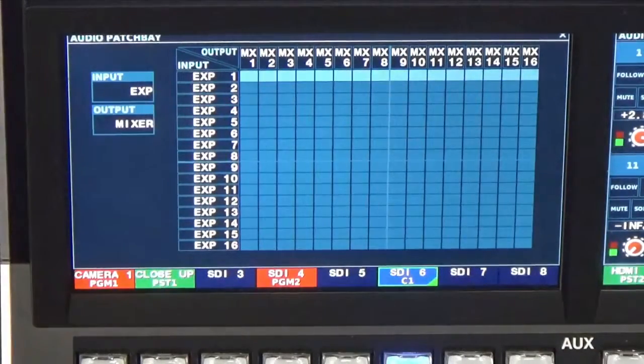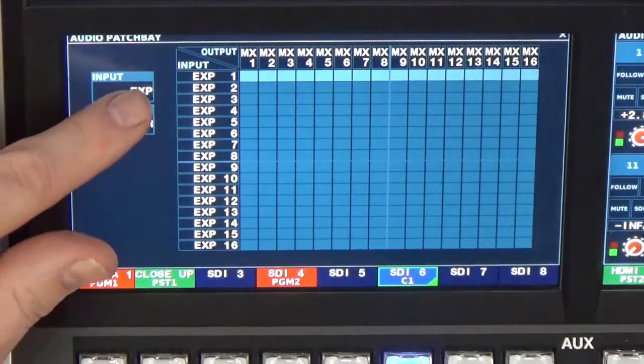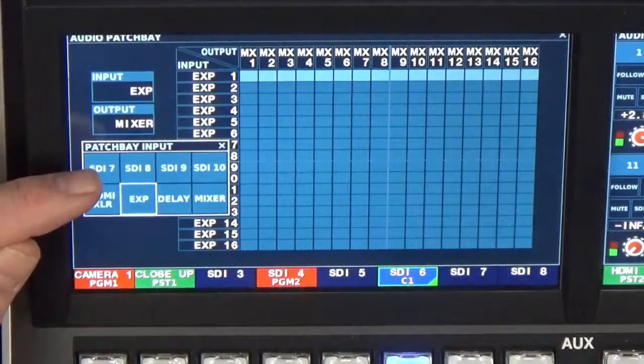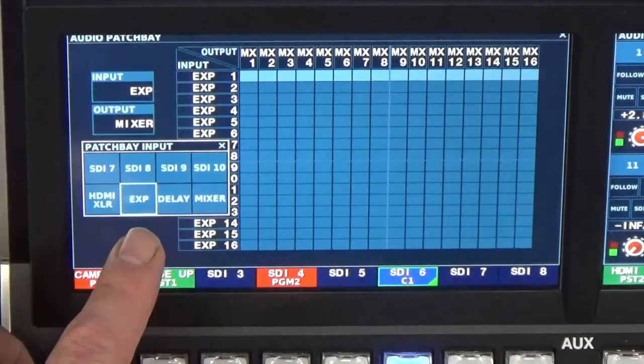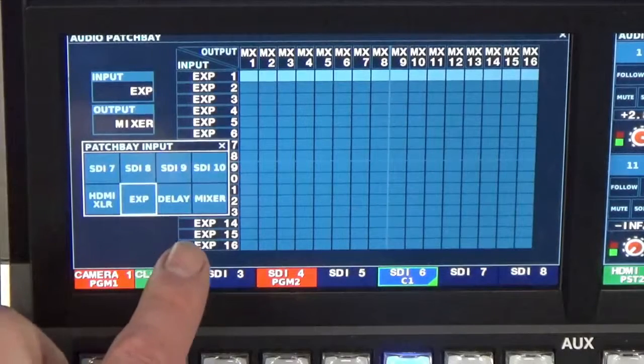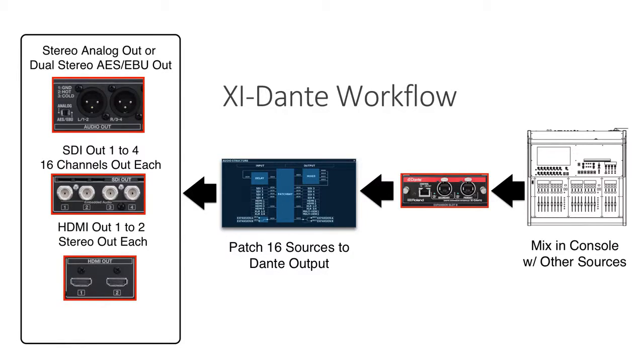Now let's take a look at the patch bay. In the upper left corner I have the option of selecting my routing on input and then output. As you can see, I can patch and de-embed audio coming from SDI, HDMI, expansion ports, the delay module, or the mixer.